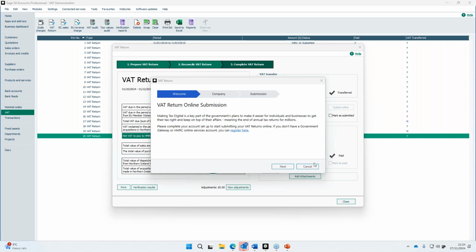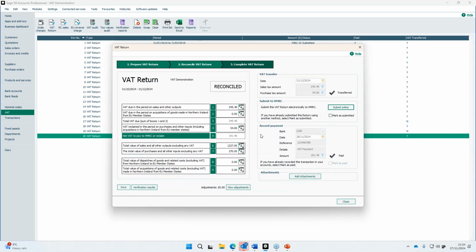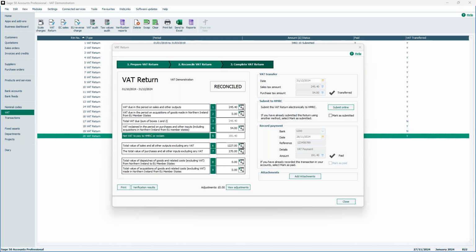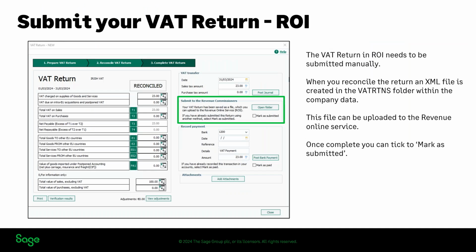Okay, so that was the submission process in the UK. So quite straightforward, just make sure that you've got the correct details there for logging onto the gateway, as it will connect on your behalf there. So it's slightly different in Ireland. Okay, so at the moment in Ireland, we're not under Making Tax Digital rules. So I'm just going to pop the slide back on there.